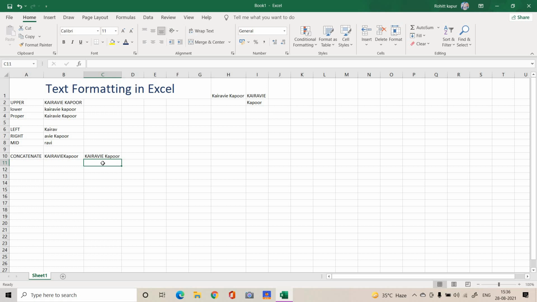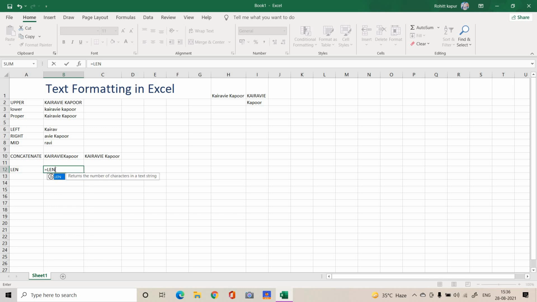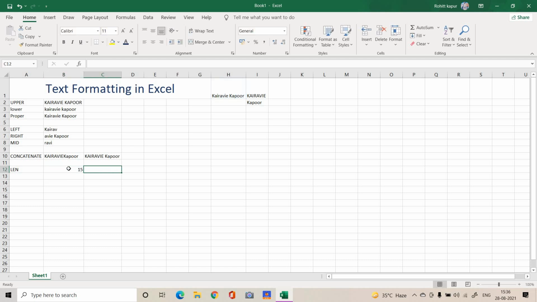The next important function is the LEN function. It's the short form of length. So it gives the length or the number of characters in the selected text. So, like if I'm putting the formula, and now the Excel is asking for the text. So what it'll do with the text is that it's going to count all the characters in the text. I give the cell reference, close the bracket, and press enter.